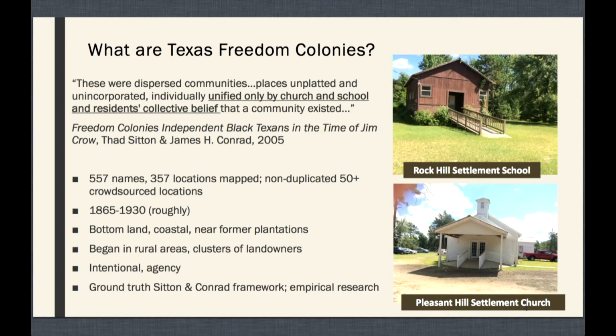In that last phrase, residents' collective belief, is essentially what we're trying to get at with the Texas Freedom Colonies Project. Along with all of the remaining extant features, we're looking at the sociocultural geography that remains in the way of these collective beliefs and where they reside. Freedom Colonies were founded roughly between 1865 and 1930 in bottom lands, and they're distinct in that they're clusters of landowners, and these were intentionally created communities, not places that people were pushed to by default.